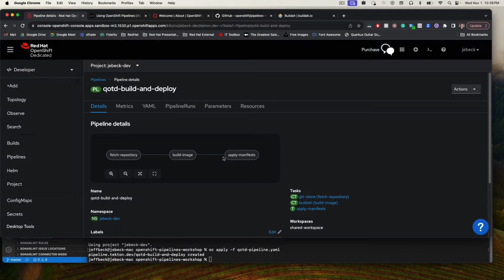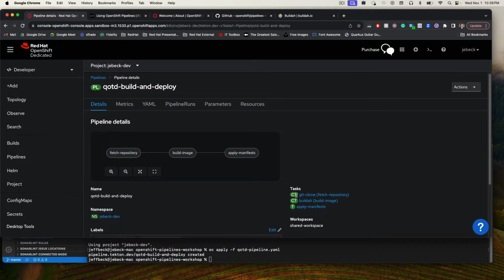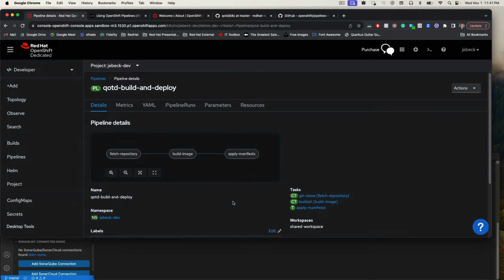I can explore this a little bit where it's got a couple different tasks. You'll notice these are called cluster tasks. We're going to have a task for cloning, which is going to fetch the repository. We're going to have another task that's going to build the image, and then we're going to have another task that applies some manifests.